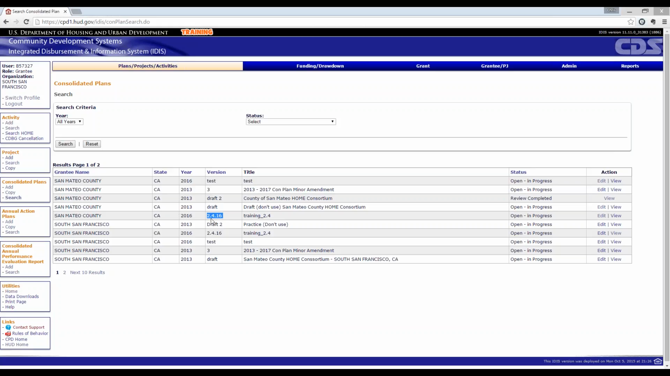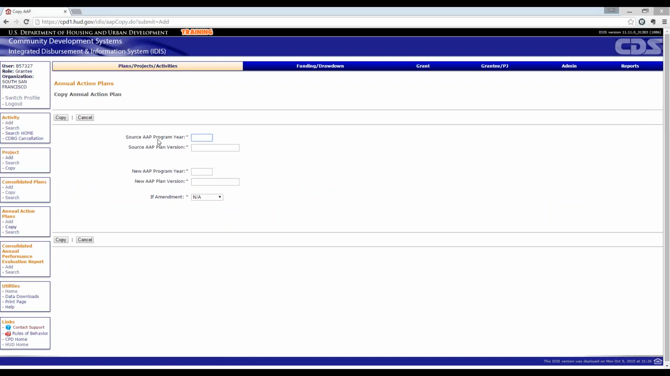And we'll go ahead and do a quick demonstration of that again, as I think this is such an important thing. So if I am wanting to copy and create my year two action plan, I'll come under my comp plan, make note of the version and year of that comp plan and year one action plan that I want to be copying. And then under annual action plan, I'll click on copy. I'll enter that information, so it's 2016 and 2.4.16, and enter my new program year, so it'd be my next program year, 2017.